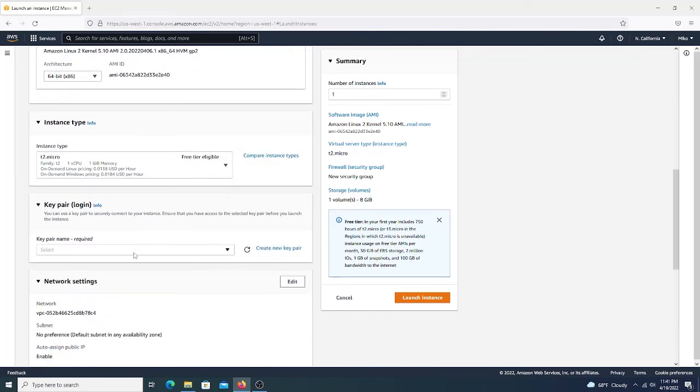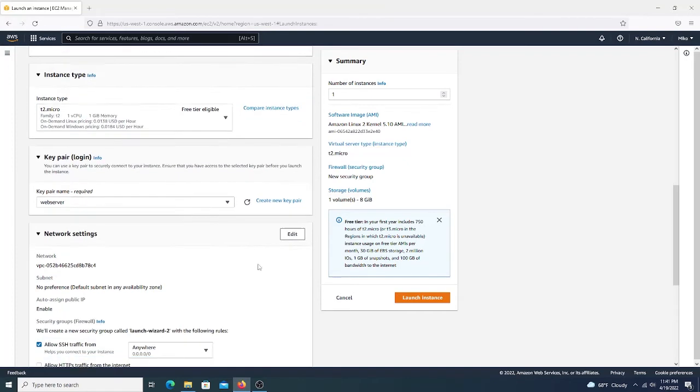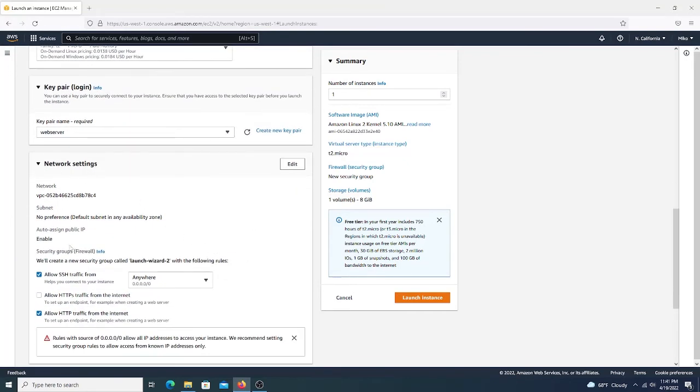You have created your key. In this case, I have to select my key, which is just web server. Or when you create the new key, it will select it for you, which I'm assuming is going to happen. Then scroll down and make sure the network settings that you have allow SSH traffic from, it says anywhere, and then allow HTTP traffic from the internet set up right here, clicked.